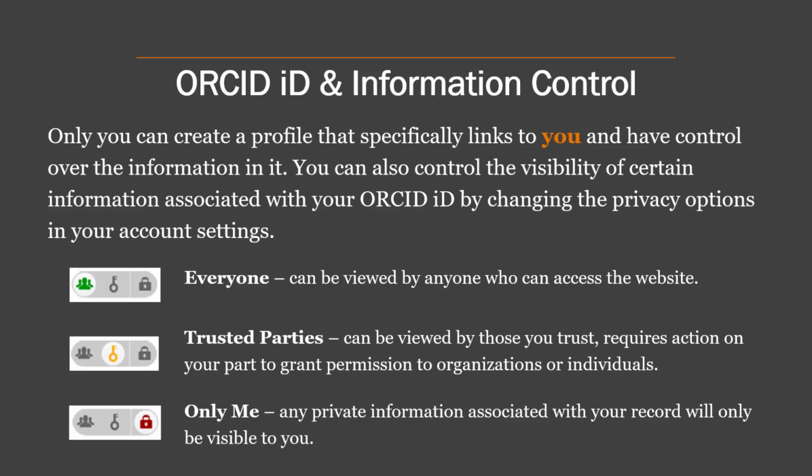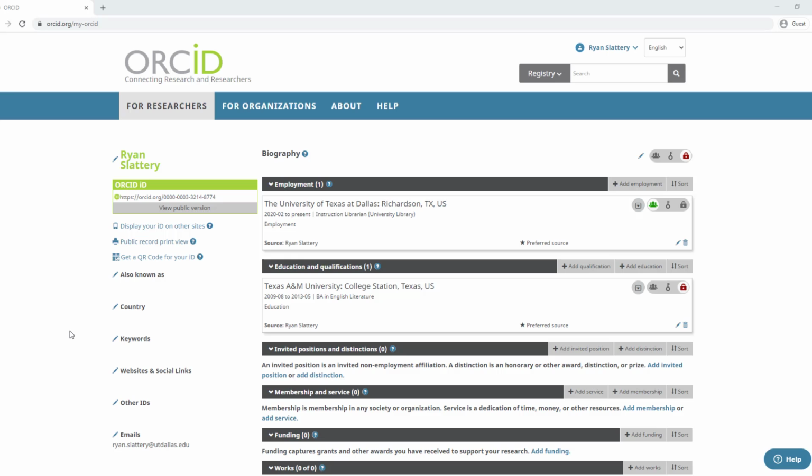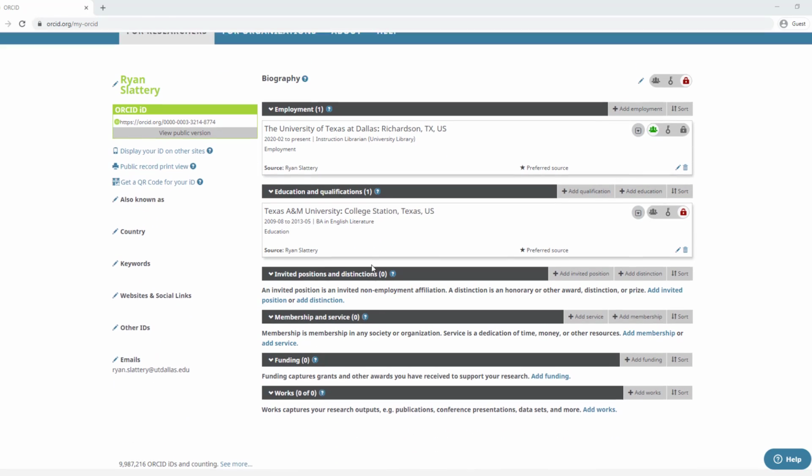Let me show you what this looks like on the ORCID profile. So as you can see here, this is my ORCID profile, and I have my employment at UT Dallas right here. I've set it so where everybody can see it. And then you see that I've gone to Texas A&M University for my BA in English Literature, and it's set to only private. I don't want anybody knowing that I went to Texas A&M. I'm not like embarrassed of Texas A&M. I just don't want people knowing that I went there. So that's one way that you can set up. You can also add in.